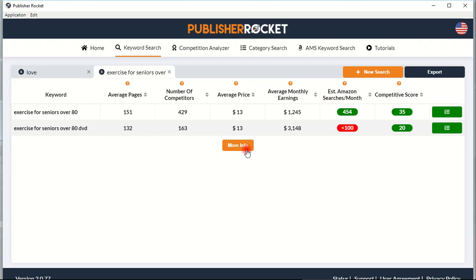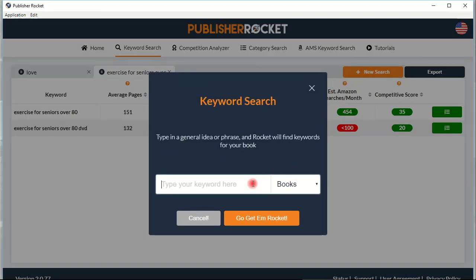So what you do when you're doing your keyword research is just type a phrase, or if possible just a word, and allow Publisher Rocket or whatever extension you're using to bring keywords that are related to it. By doing that, you get more options to explore. Now, let's just narrow our search. Instead of exercise for seniors over 80, let's just do something like exercise for seniors.